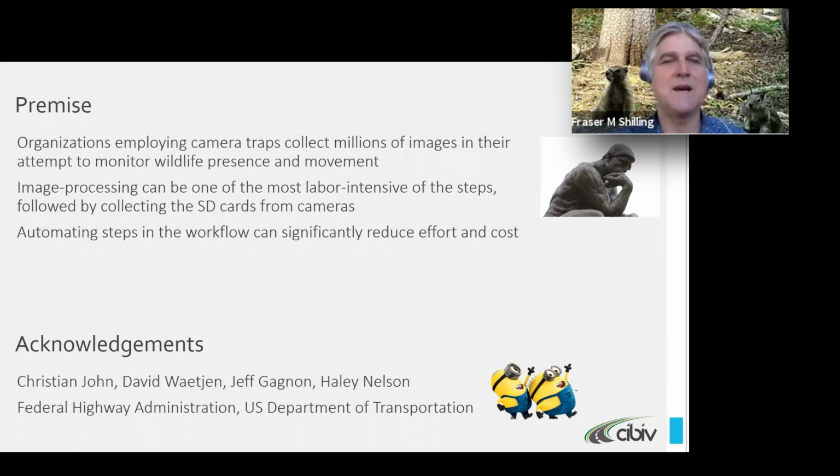So automating steps in that workflow could really help us reduce cost, labor, effort, and so forth in the whole monitoring using camera traps. In the talk today, I'd like to acknowledge several people, Christian John and David Wachin at the Road Ecology Center, and Jeff Gagnon and Haley Nelson at the Arizona Department of Game and Fish for supporting this work over the last 5 years and being a great partner in doing this work.